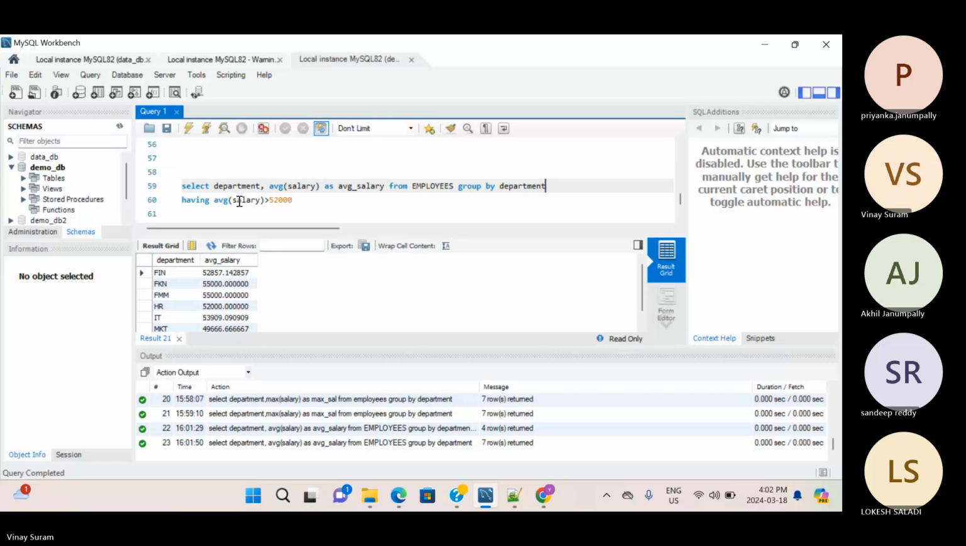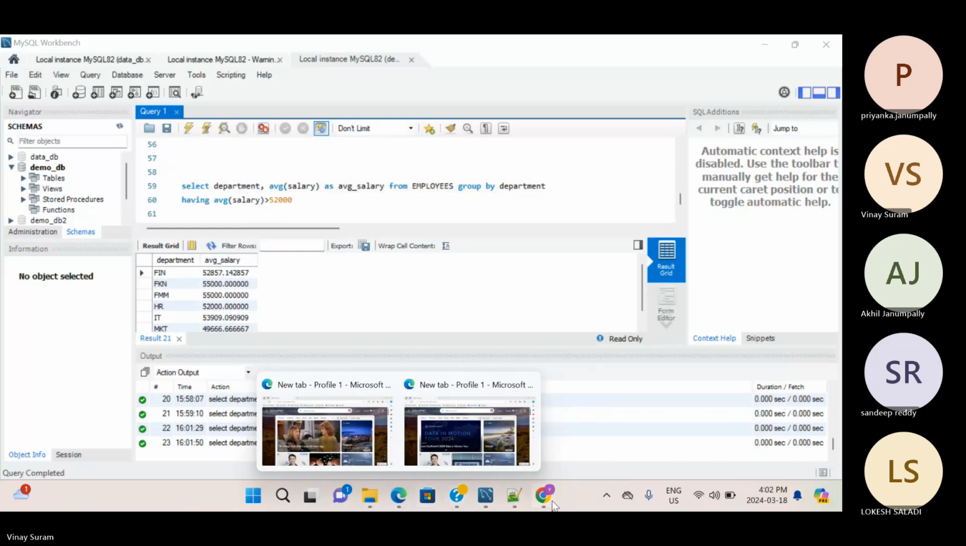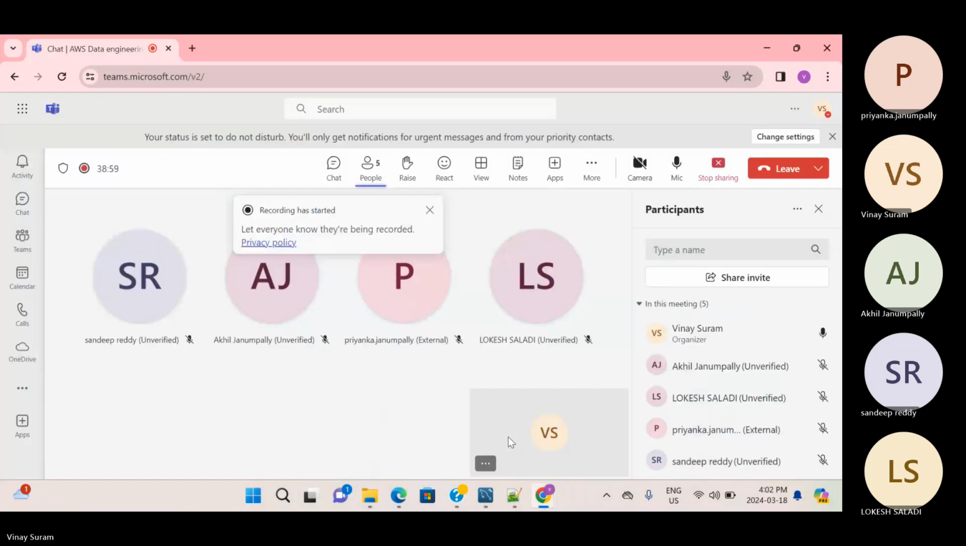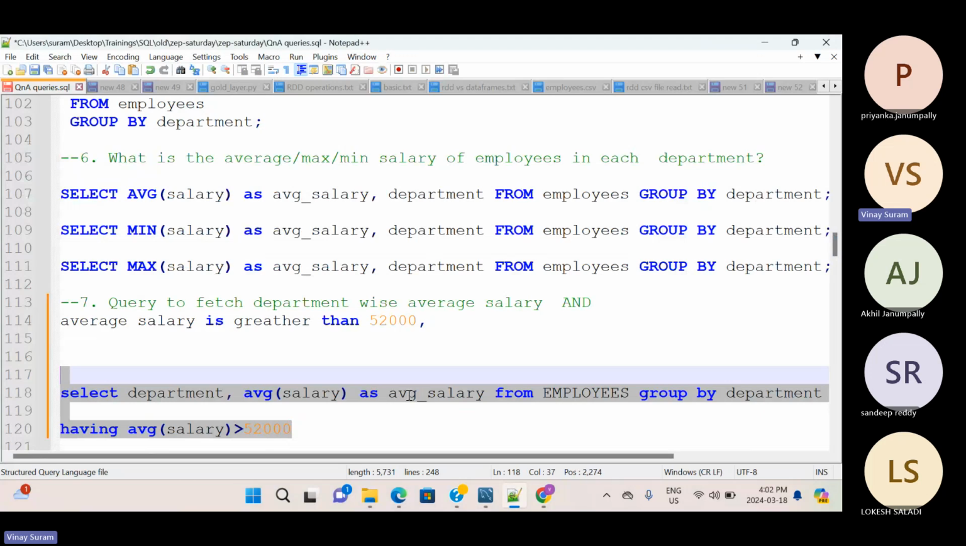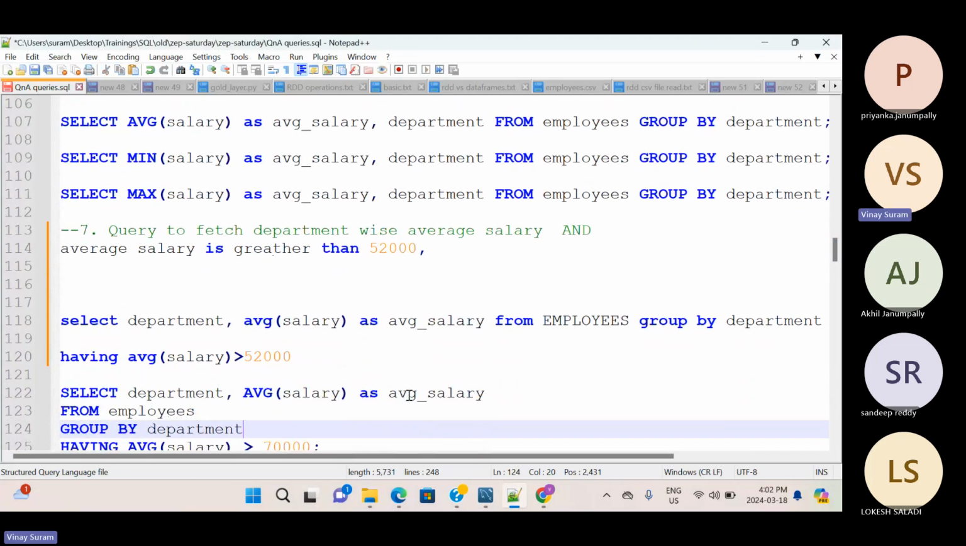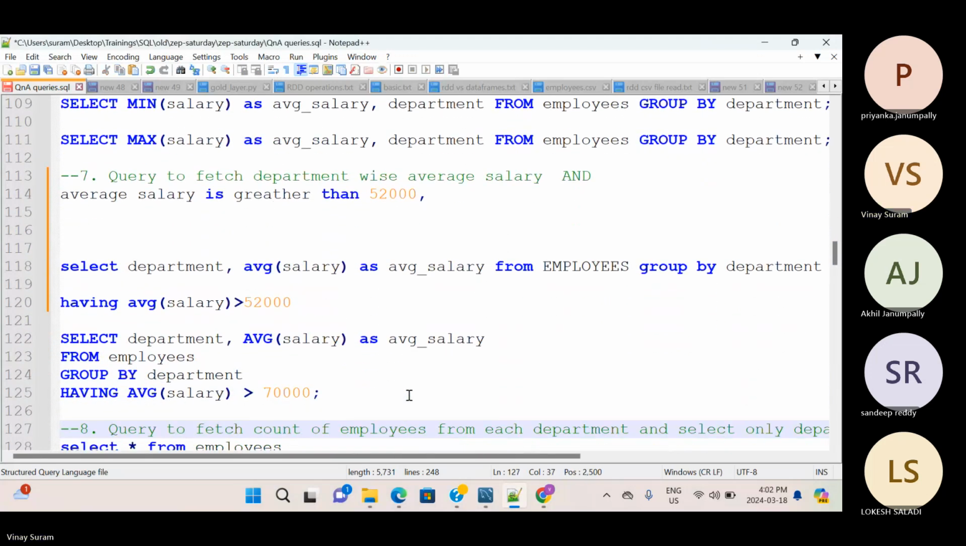Okay, right? So any questions here, Lokesh? Okay. And then next we'll go through. I'll just hide this.